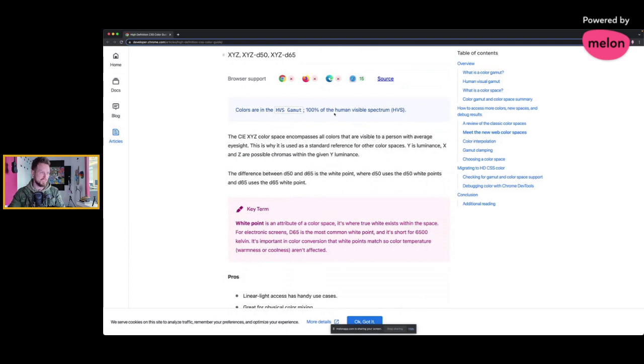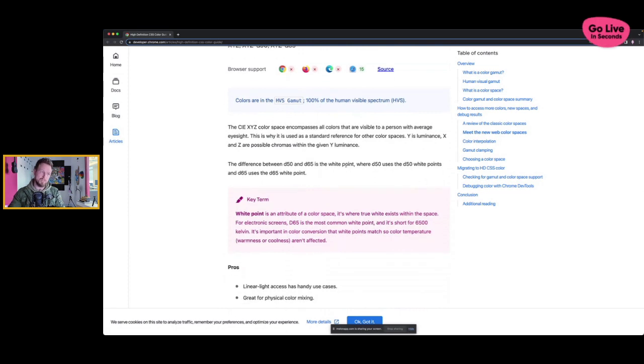All right, let's talk about XYZ, XYZ D50, and XYZ D65, the colors in the HVS gamut. This covers 100% of the human visual spectrum. The CIE XYZ color space encompasses all colors that are visible to a person with average eyesight. This is why it's used as a standard reference for other color spaces. Y is luminance, X and Z are possible chromas within the given Y luminance. The difference between D50 and D65 is the white point, where D50 uses the D50 white point and D65 uses the D65 white point. I feel like the word respectively should be here. You'd always read that like, respectively.